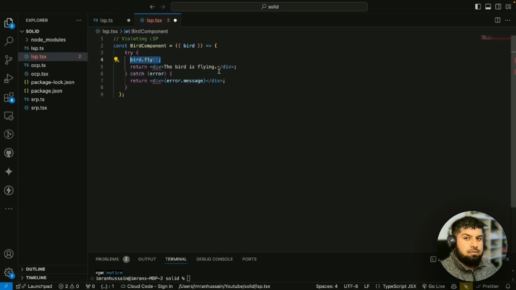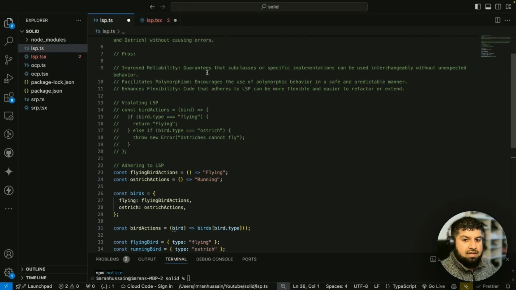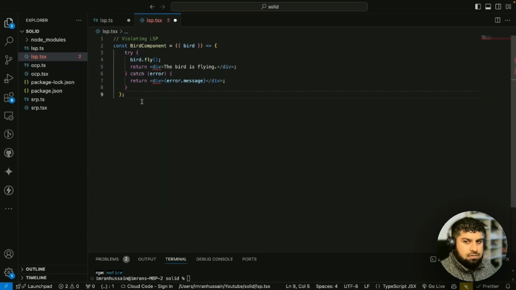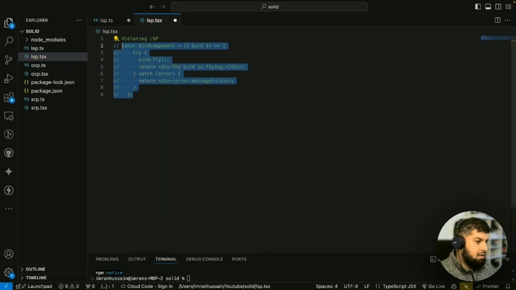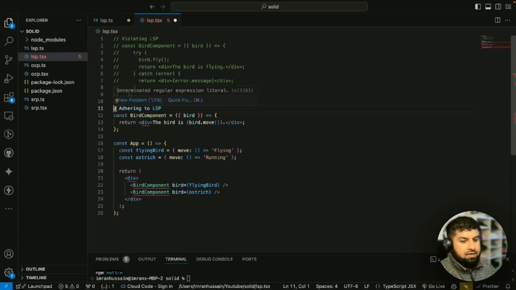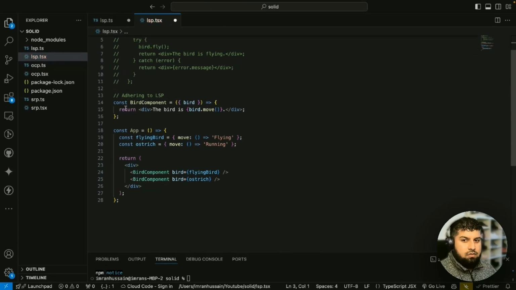But essentially, we want to make it so that it's more like this, where we have the actions of the bird and what it can actually do instead of throwing errors. So that's the bad example, which is violating LSP. And then what I want to do is also bring in the good example, the one adhering to this principle in React. First of all, let me just import React at the top. So now we have the bird component like this, that's fine.